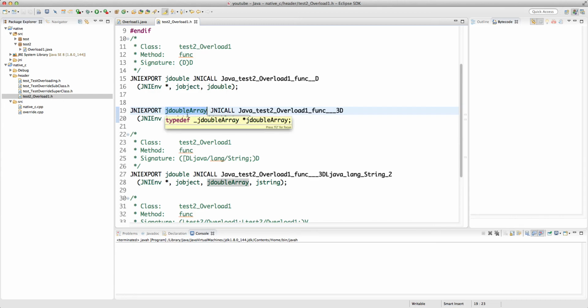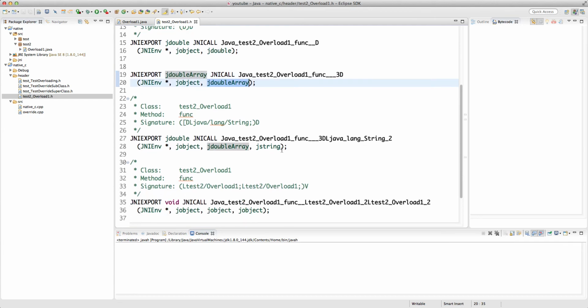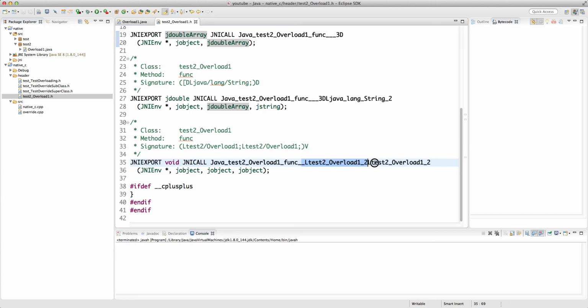So you already know the return type, J double array is just a double array, and then it starts with Java underscore. So you can obviously see that this is a JNI function, so this is JNI binding from C++ to Java. And then it's in a test2 package. The class name is overload1, and then the method name is function. Underscore means it's an overloaded method, and underscore 3D means it's a square bracket D, or the parameter type is a double array, as we see in the signature. For example, this one is the very complicated one.